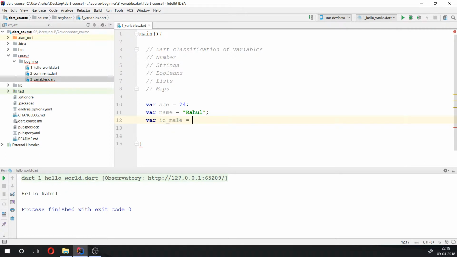Let's just do it like that. Then yes, I am a male, I guess. So I'm gonna do that. Alright, make sure you don't add a capital T, it's a small t, in case you're coming from other languages.